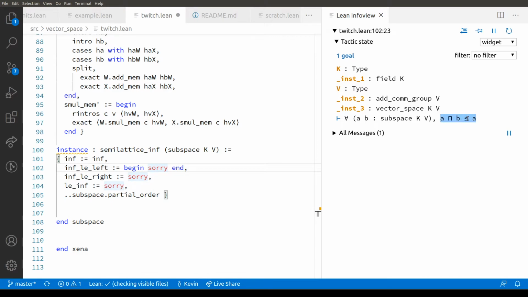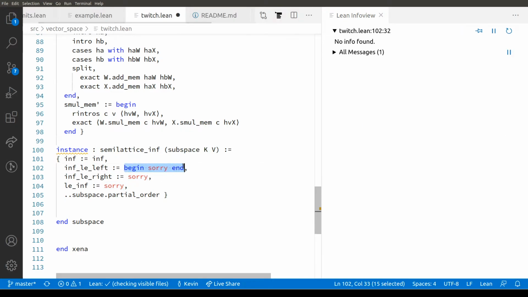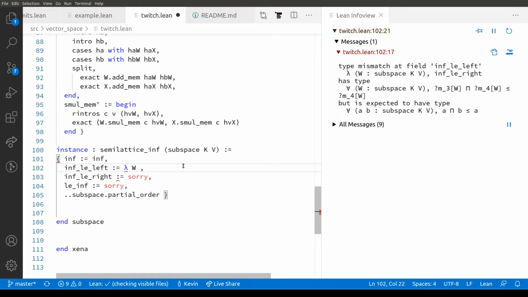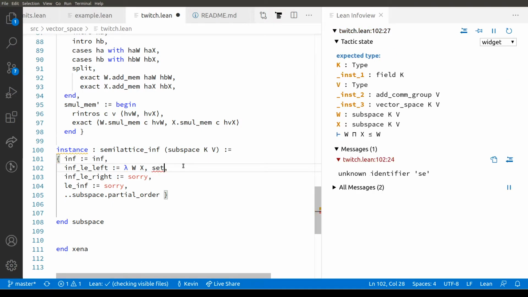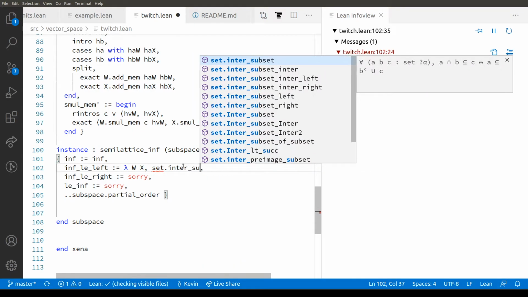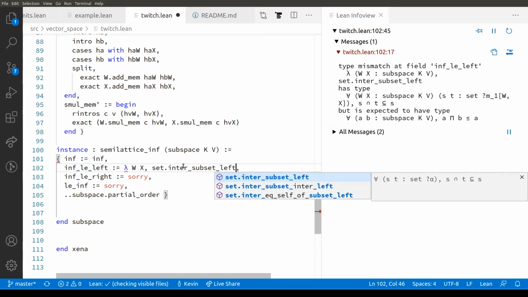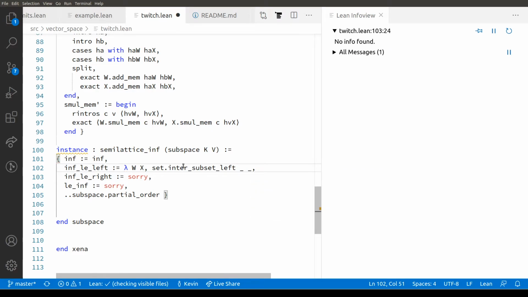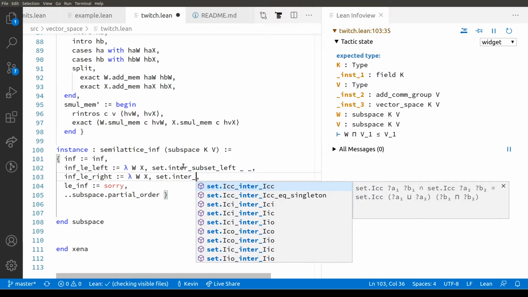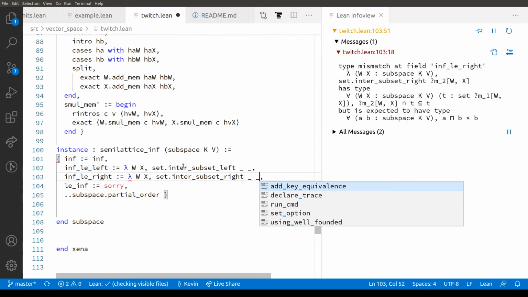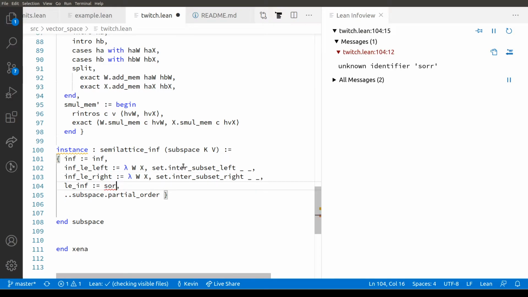I guess really, actually, we know this already because this is just a statement that the intersection of two sets is a subset of the left thing. I can be clever, right? I don't even need to go into tactic mode here. Let's take two subspaces, W and X, and this is going to be called set.inter_subset_left. Because you see, I know the API for subsets. Yeah, that's done that. So lambda W and X, and this is set.inter_subset_right. Blank, blank, there. And LE, oh, what's LE inf?